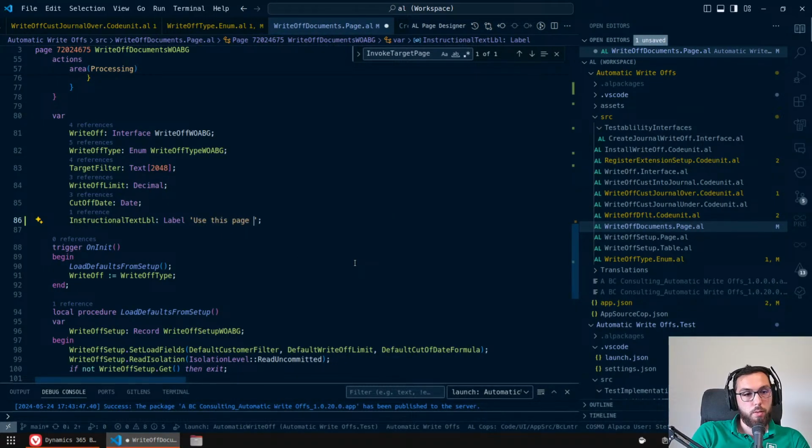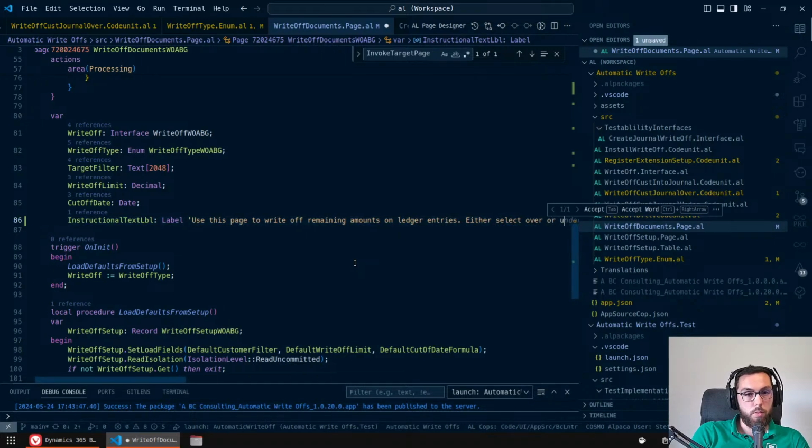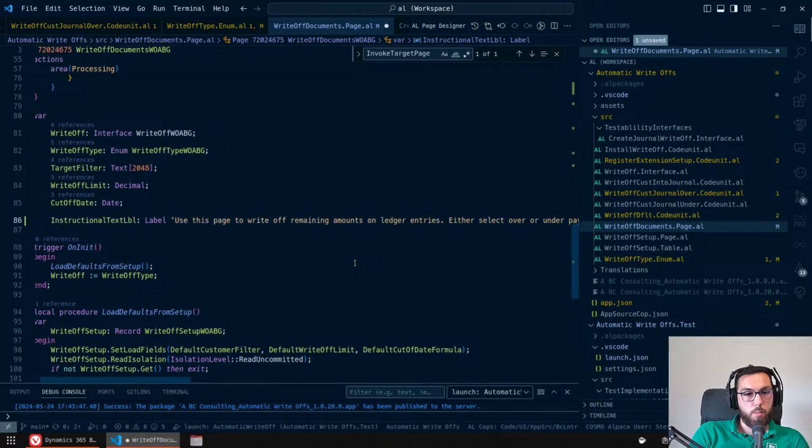Use this page to write off remaining amounts on ledger entries. Either select over or underpayments.